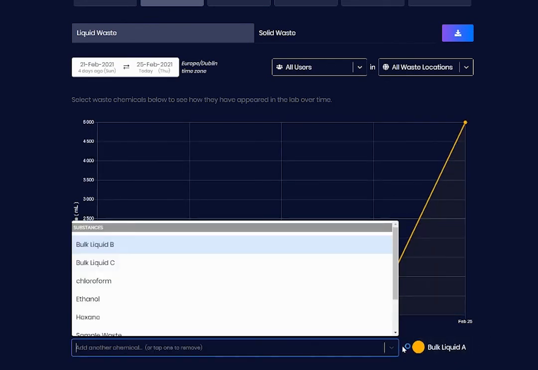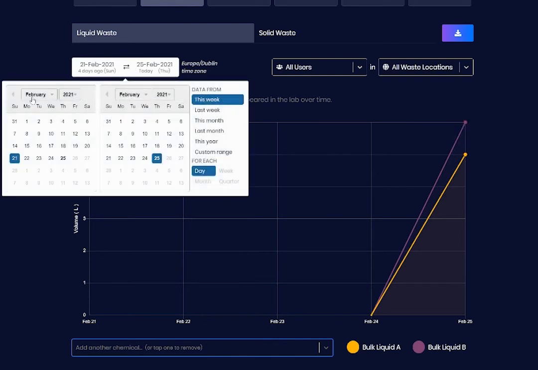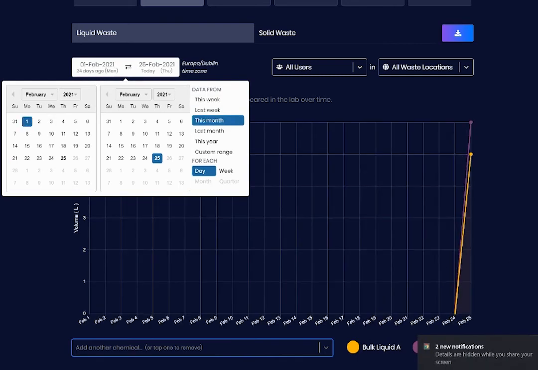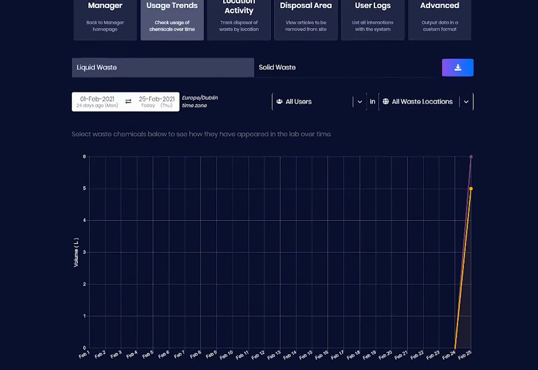For liquid waste here, I'm going to select a number of items that I want to trend over a period of time. So I can see from February 21st to February 25th that I have disposed of 5 litres of bulk liquid A and 6 litres of bulk liquid B on this particular date. I can trend for the month, the year, the custom date range, you name it. And the trend will just update accordingly. I can export that trend data and look at presenting it in meetings.